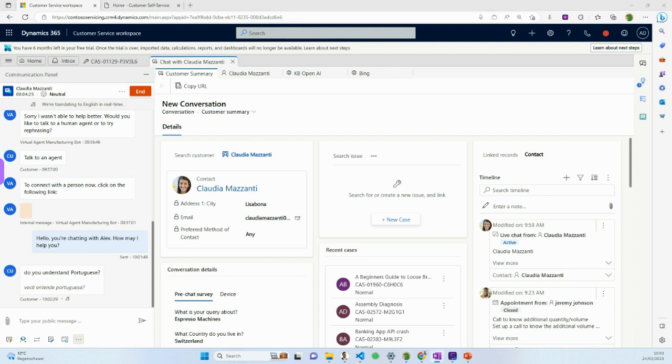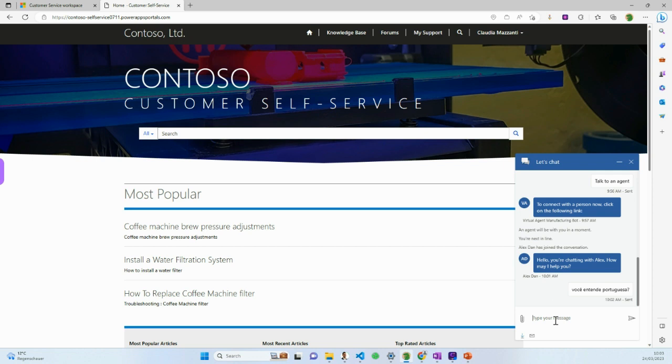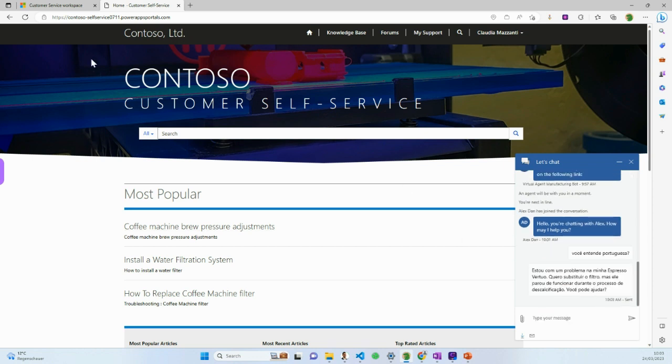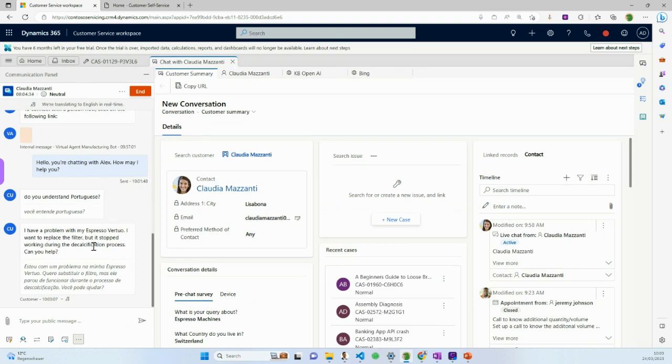So let's continue the conversation. Let me put in more information in Portuguese. I don't speak Portuguese, so I want to see the translation. Claudia mentions that she has a problem with her espresso machine and she wants to replace the filter. Then, as an agent, I can of course start typing, but I would say I first understand the problem a little bit and start doing my research.